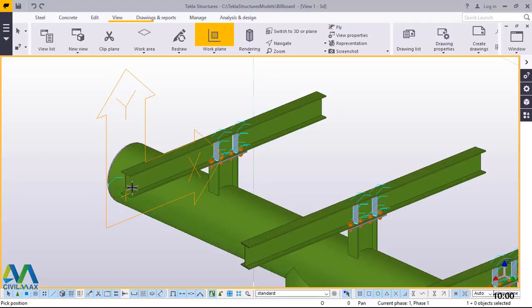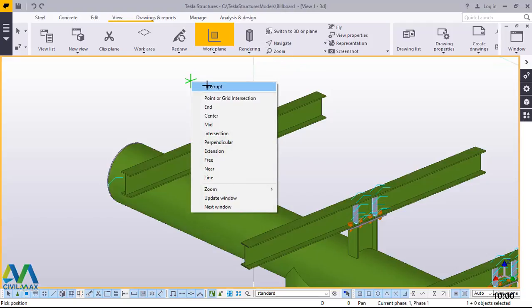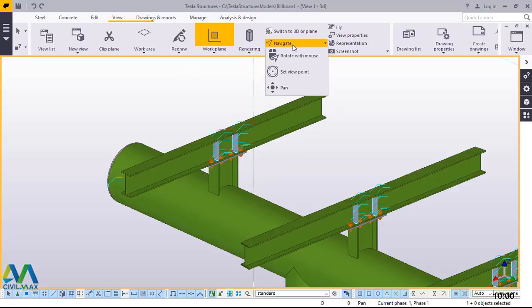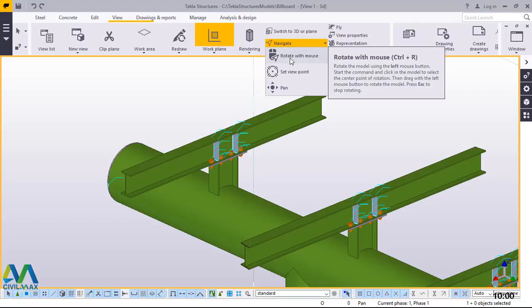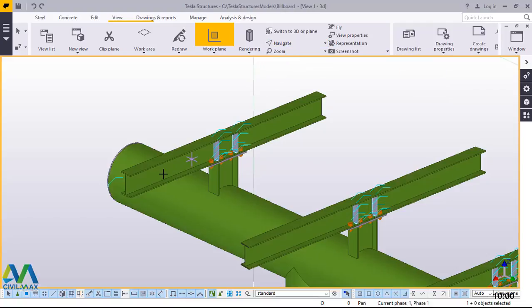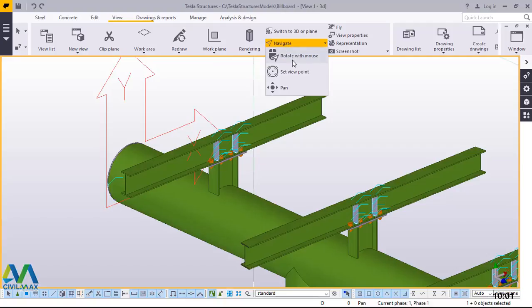I want to rotate this, but the XYZ plane is active. It has overtaken my rotation command. Now what I'll do, I'll just right click and click interrupt, then I'll come here and give the rotation command priority. Then I'll go straight and click on rotate with mouse. It's still picking it. I'll right click first and interrupt just to exit completely from the work plane tool command, then come back to rotate with mouse.